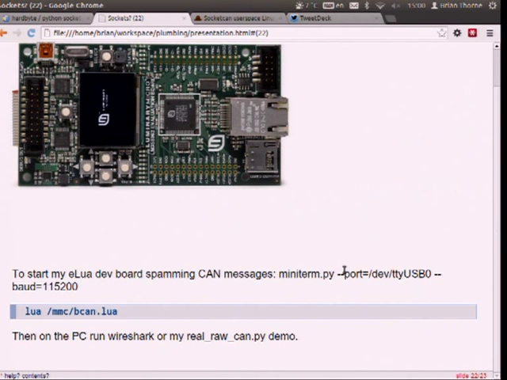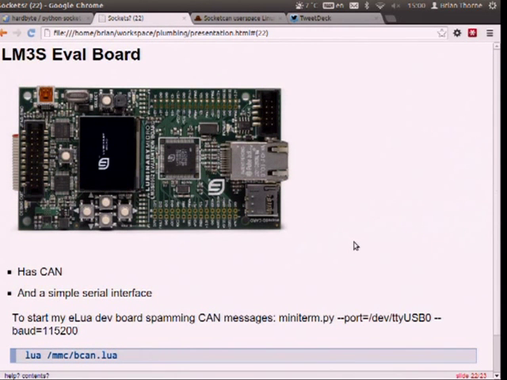Don't really need to tell you what it did. It has CAN and a simple serial interface over the USB, which is how I was talking to it via the USB there. And it has an SD card and everything, so we can store or LAN.